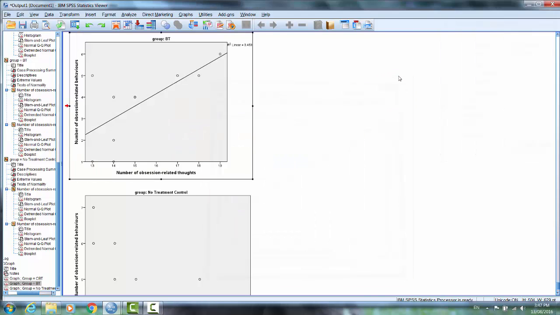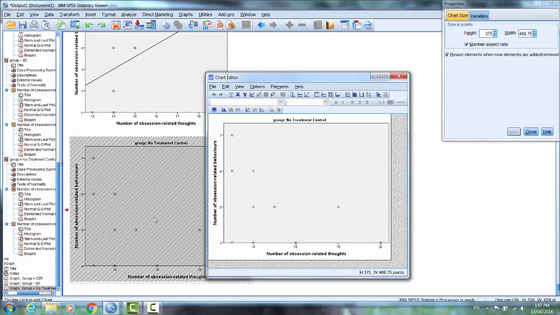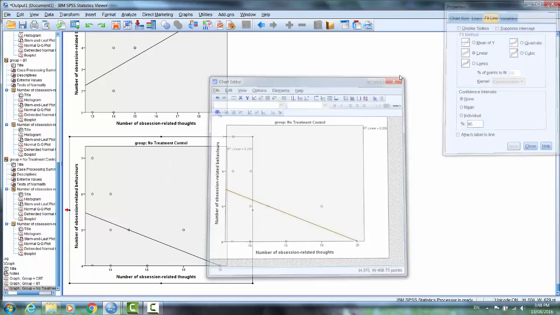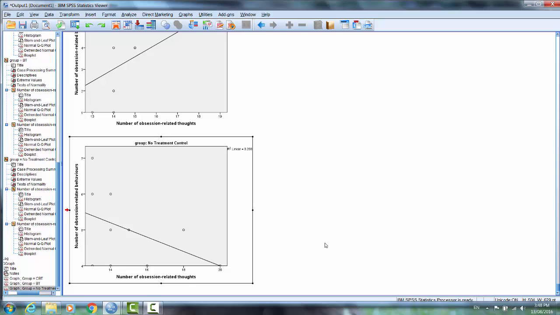And closing that. And then again for our no treatment control. So what we can see is that we are getting straight lines. They might be horizontal, they might be diagonal, but what we are getting are straight lines, as expected. So our linearity assumption is fine.